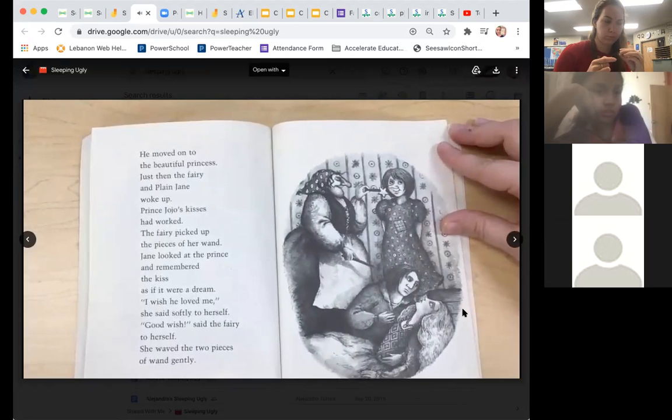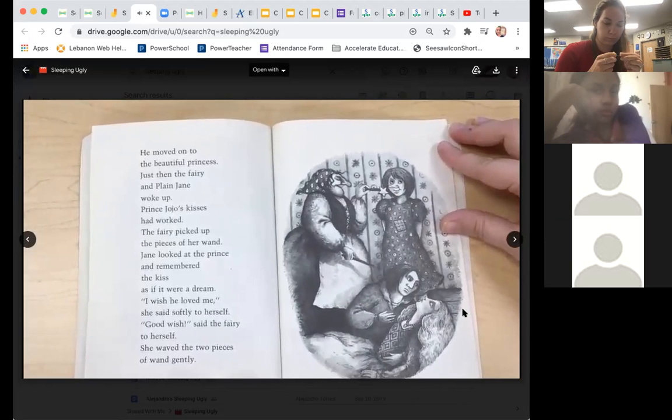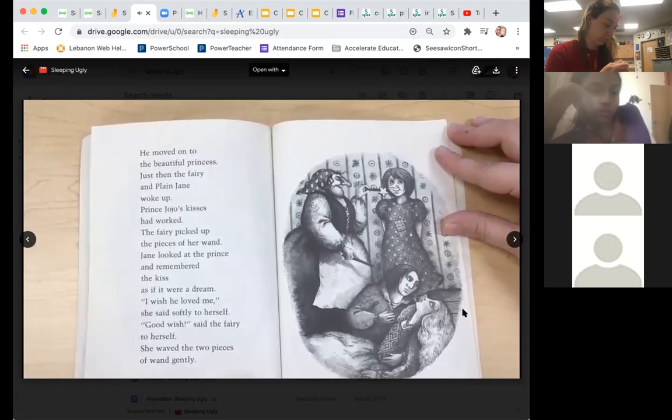The fairy picked up the pieces of her wand. Jane looked at the prince and remembered the kiss as if it were a dream. "I wish he loved me," she said softly to herself. "Good wish," said the fairy to herself. She waved the 2 pieces of wand gently.